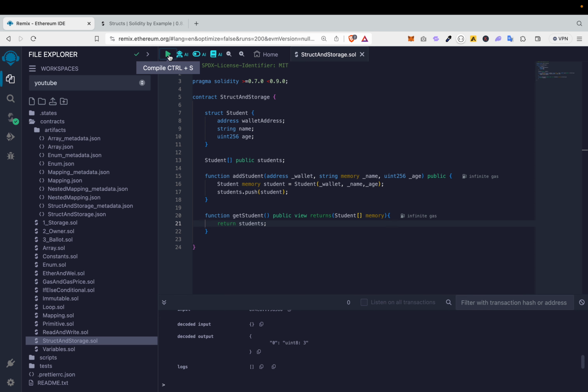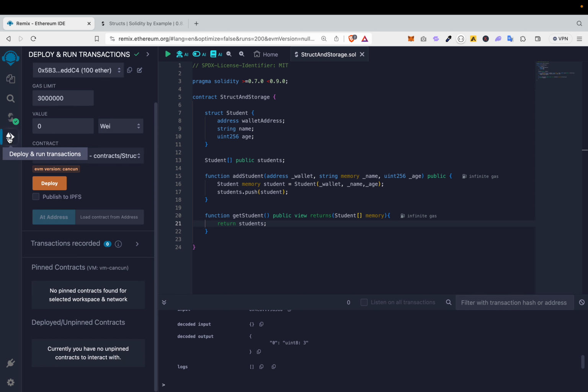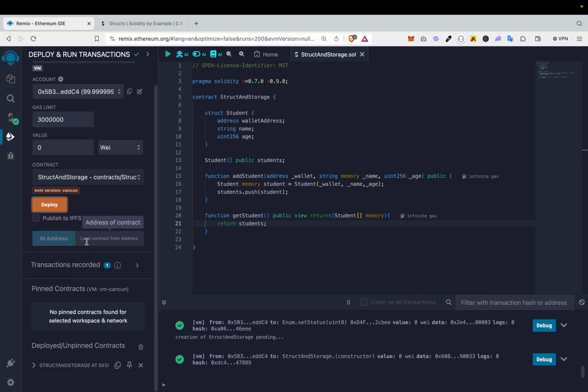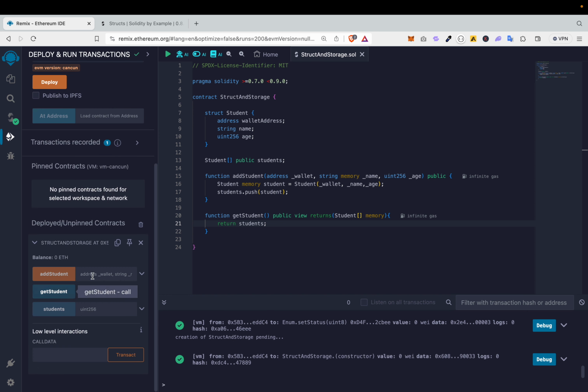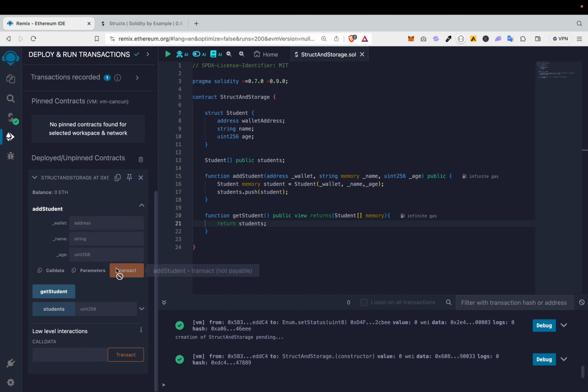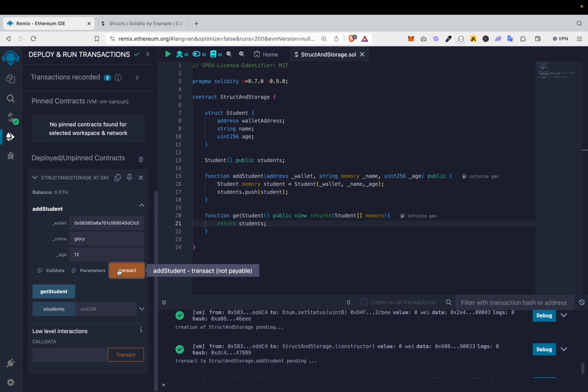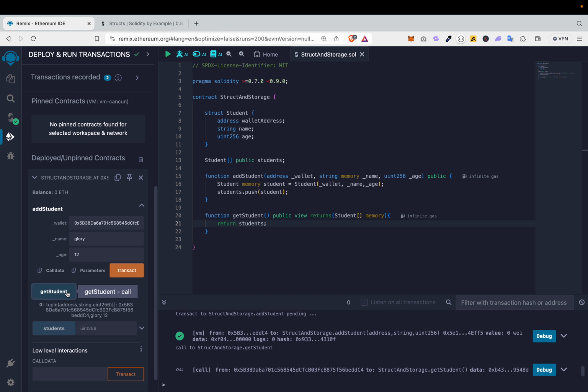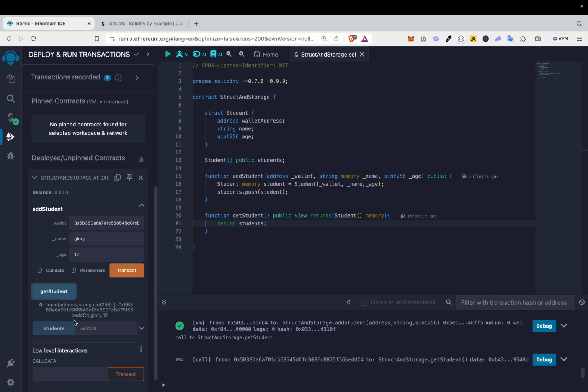So if we run this application, let's see what's happening here. So if we deploy and then we come over here and we do add students, so basically we have a good number of information to add. So let's say we're adding this wallet address, we're adding this name Glory, and we're adding this age 12, and then we are transacting. And then if we do get students, we see that we are getting this tuple, this array of students.